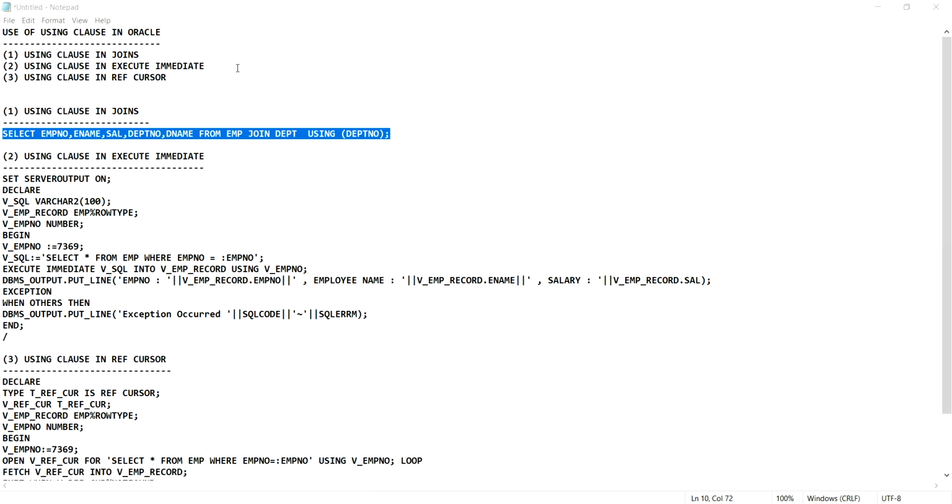Hello guys. Today we'll discuss one of the important concepts of Oracle, that is the use of the USING clause in different scenarios. I'm going to discuss three scenarios where we can use the USING clause in Oracle. The first scenario is that we can use it in a join.